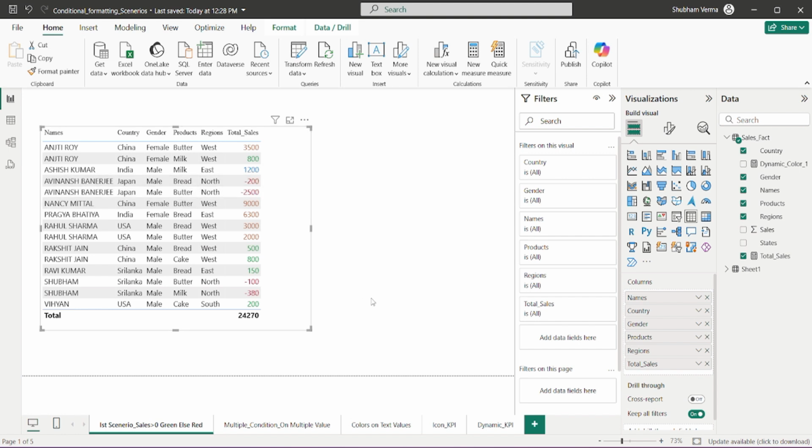So I hope you guys are clear with this static conditional formatting. In this way, you can create more and more conditions. And now guys, let's learn how we can apply the same rule in a dynamic way. As we already discussed, you can use the IF statement or the SWITCH statement. I have already created that measure.